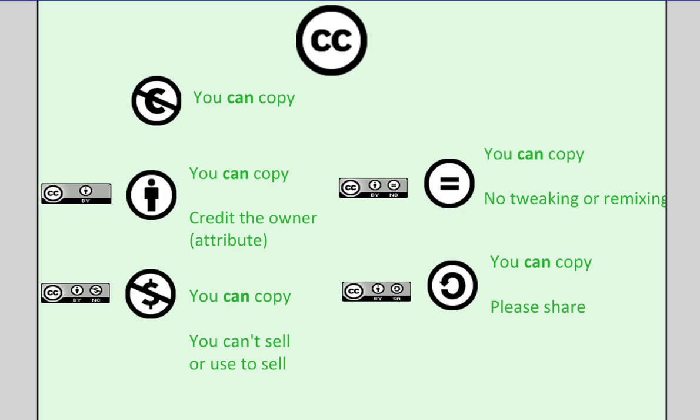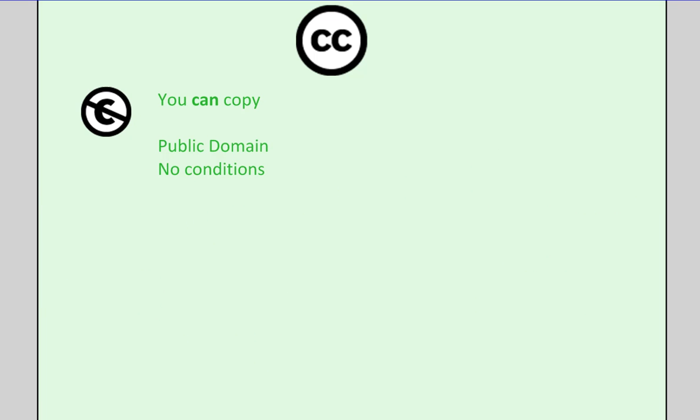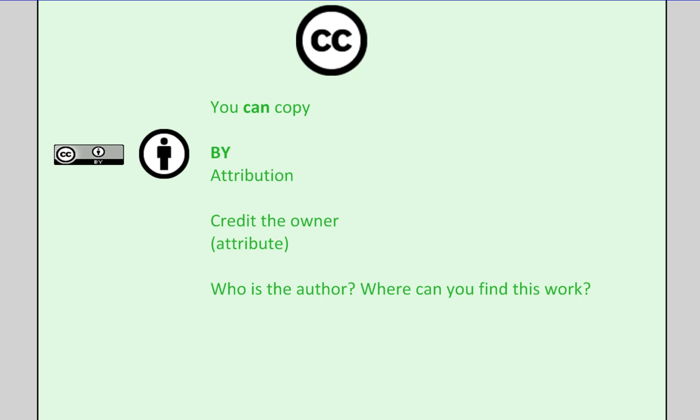All of these symbols mean you can use the image, but under certain conditions. A line through a C means it's actually under public domain, so there are no conditions. You can use the image and not attribute who made it or where it comes from. If you see a small person, that means you must say who it's by. Who is the owner, author, creator of the work, and where can you find it?